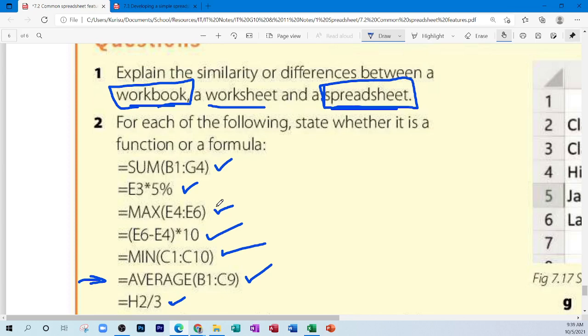And for formulas, you have the signs, including the plus sign, I think it's the hyphen, the forward slash, and the star thing. Good. All right, good, good. So that's how you differentiate between functions and formula.